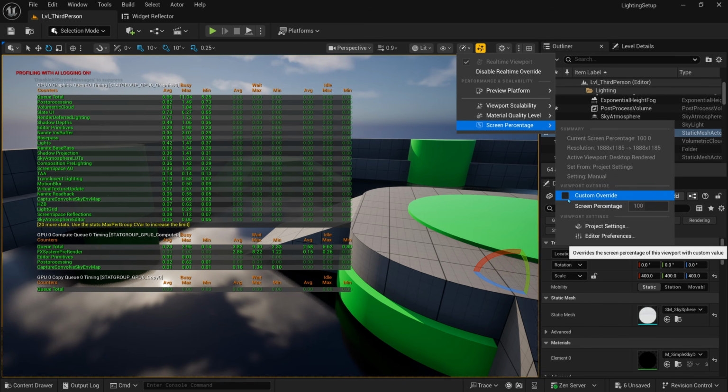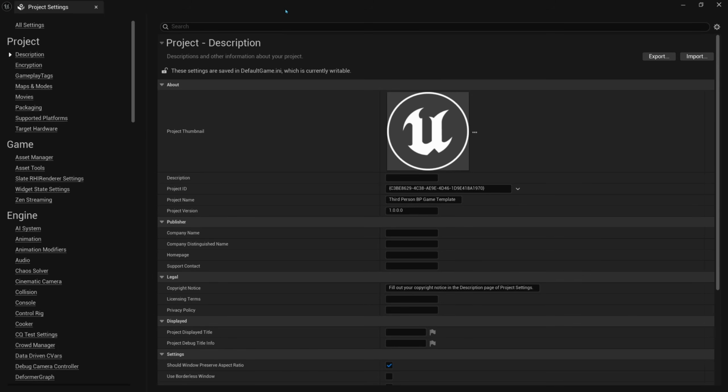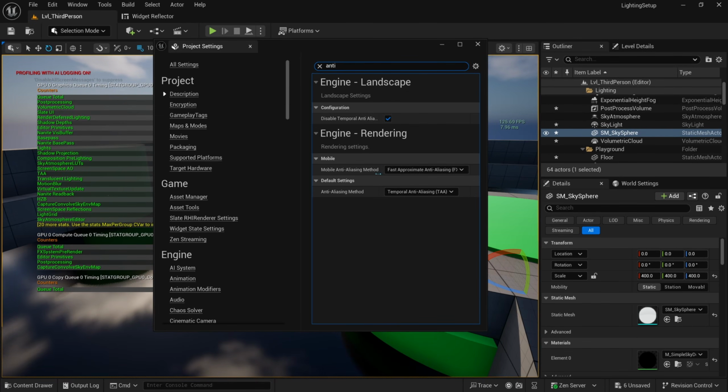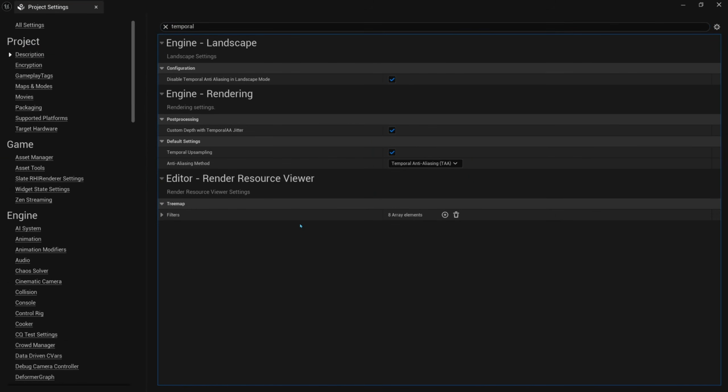But one thing to keep in mind is even though we're not using the TSR upscaling anti-aliasing method, but the TAA method, if I go back to project settings, sorry, I know we're kind of bouncing all over the place here, and just search temporal and go full screen, you can see above our anti-aliasing method we have temporal upscaling: whether to do primary screen percentage upscale with temporal AA pass or not. So this is enabled by default, most likely.